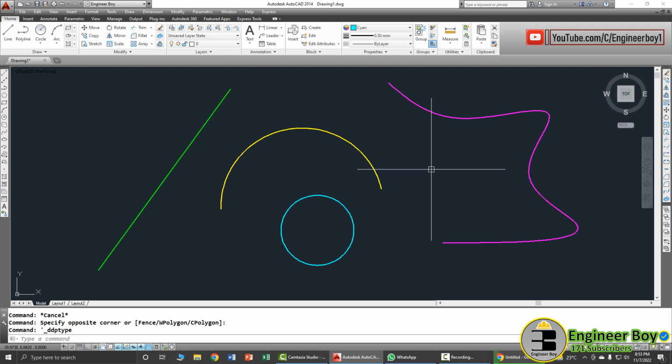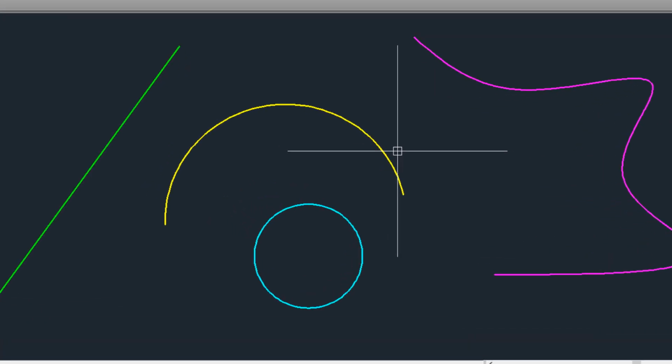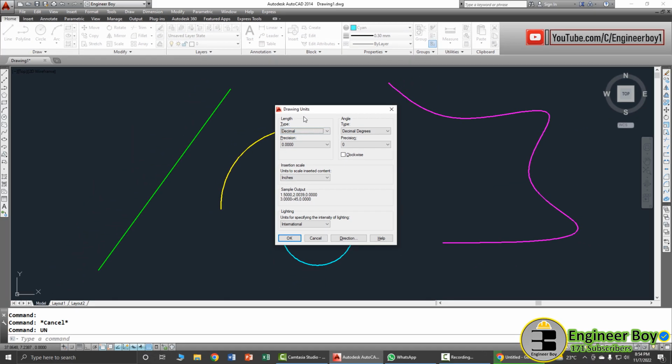Let's just see how this works. This time I have different objects. These are single objects. This one is just a line, an arc, a circle, and then a spline. You can try this command with a rectangle, ellipse, or any other thing. It does not matter. You can do your unit setup by typing UN in the command bar, and you can do that by yourself. Watch the video first in the same playlist for this dialog box in detail.